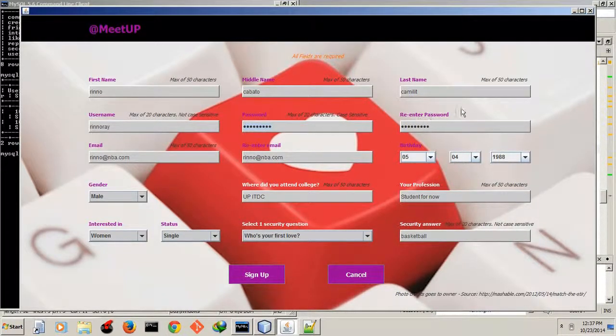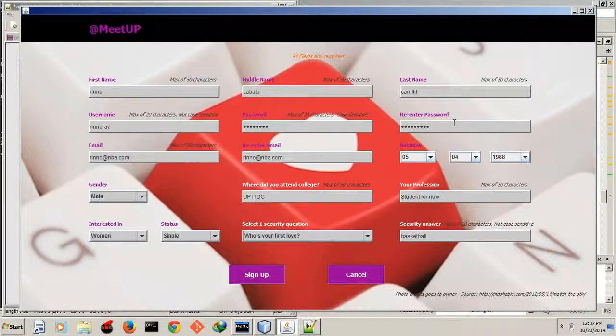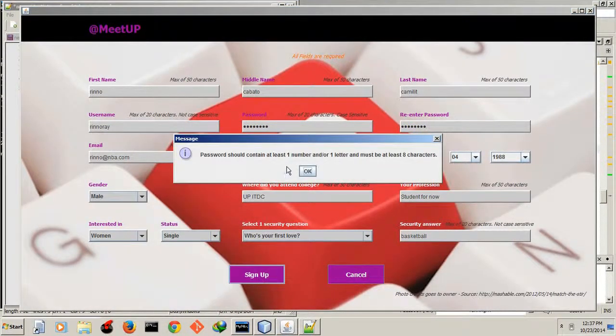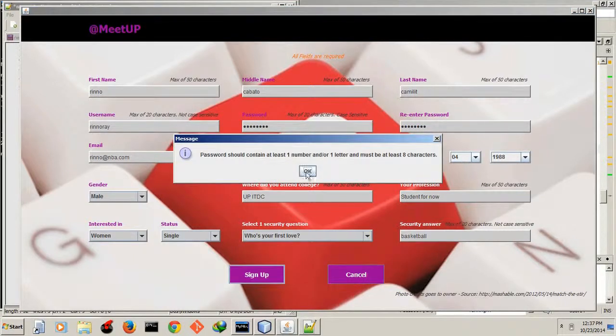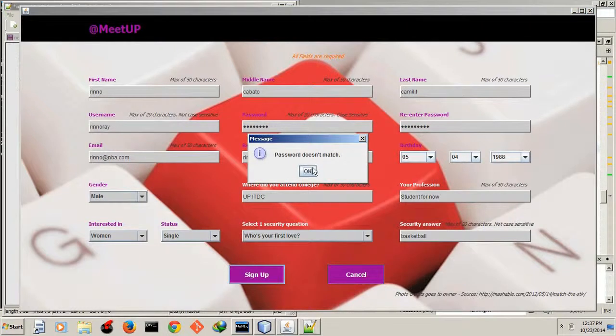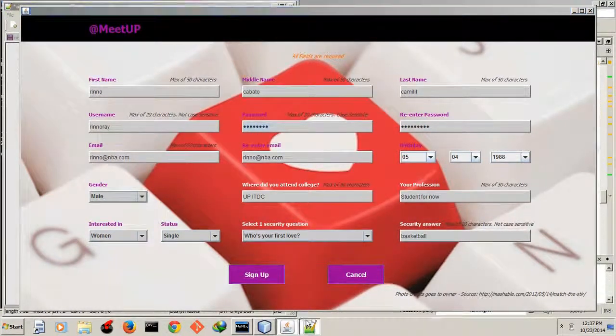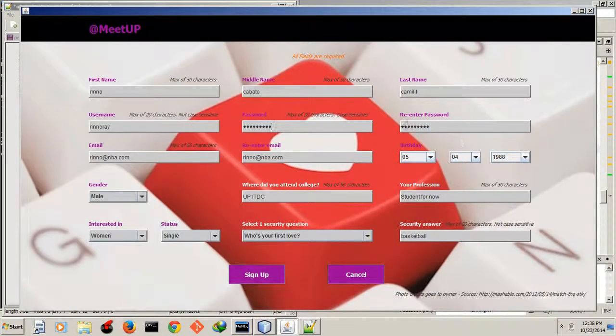Just to give you a demo here, let's say we just type in "password". This password doesn't contain any number, so it will give you an error message: password should contain at least one number and one letter, must be 8 characters. Same thing if you just type in pure numbers, it will give you that message. Just in case the password doesn't match, we'll give you that message. So let's try password1 for the demo.